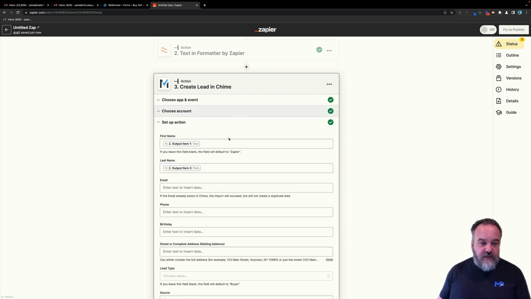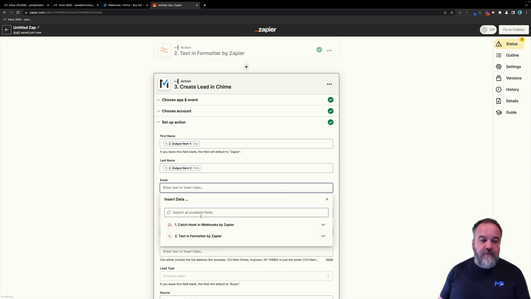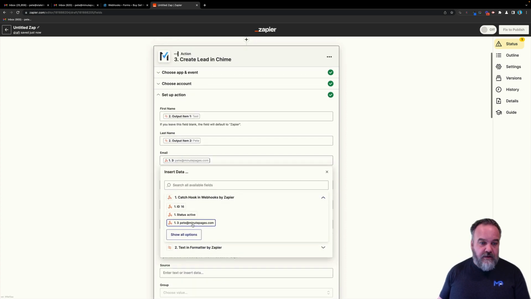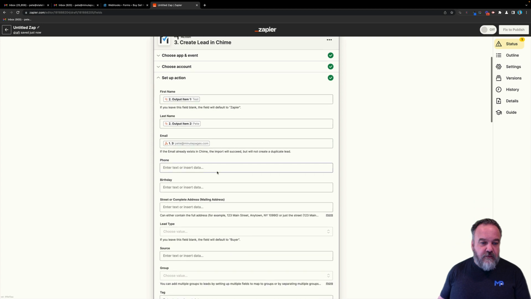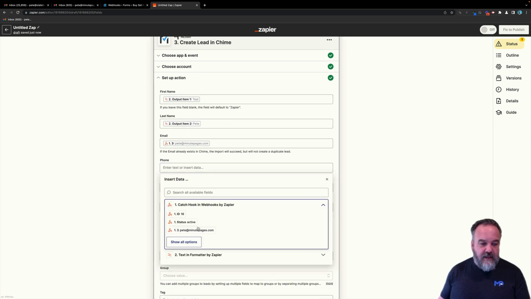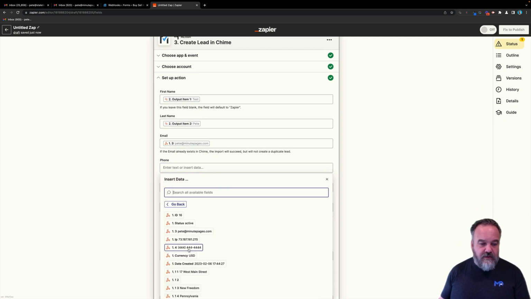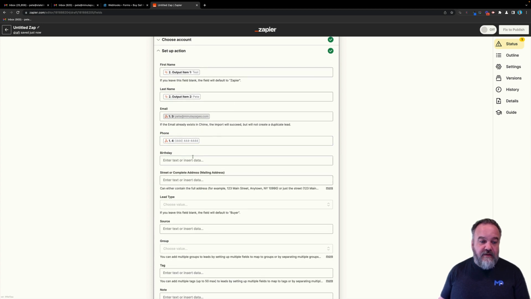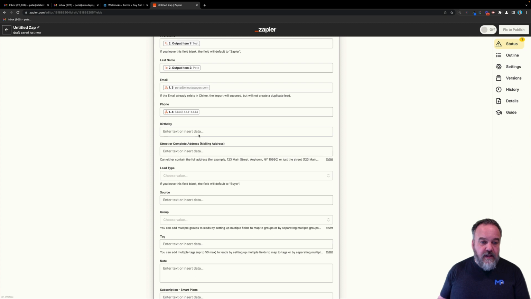Now all of your other fields are going to be, you'll see here, email. That will all be in your catch hook section. You'll look for email, there it is, it's pretty obvious. Your phone, we'll click on that, all back into catch hooks, show all options, there's the phone number. Now this is the exercise that you'll have to go through from all the fields that are available.